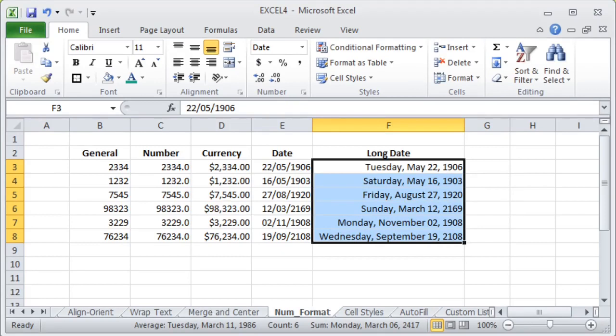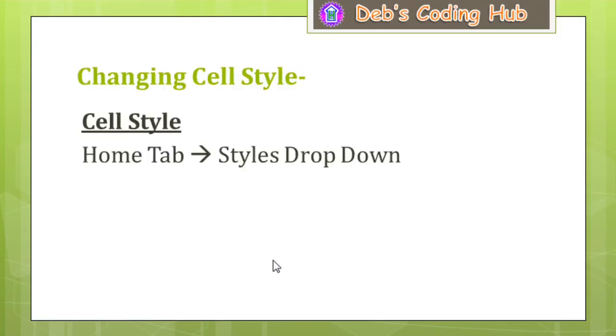It shows the day, the month, date, and the year. So this is the long date format. This is how we can format data stored in a cell or in multiple cells. So let us now move to the next topic, which is changing the cell styles.